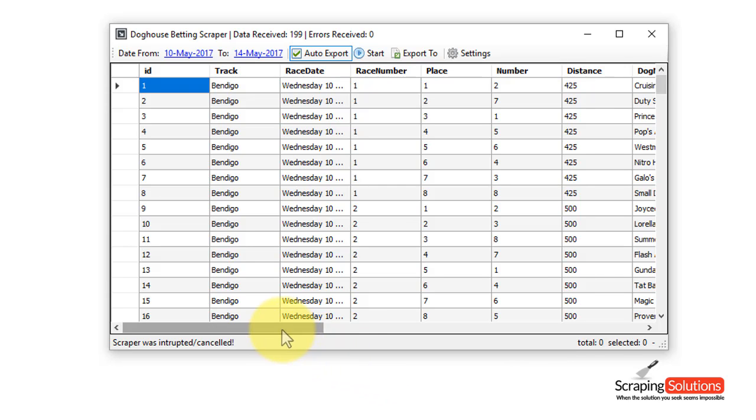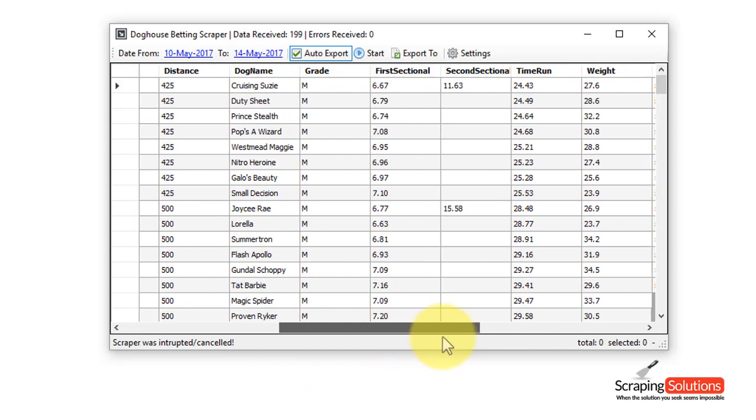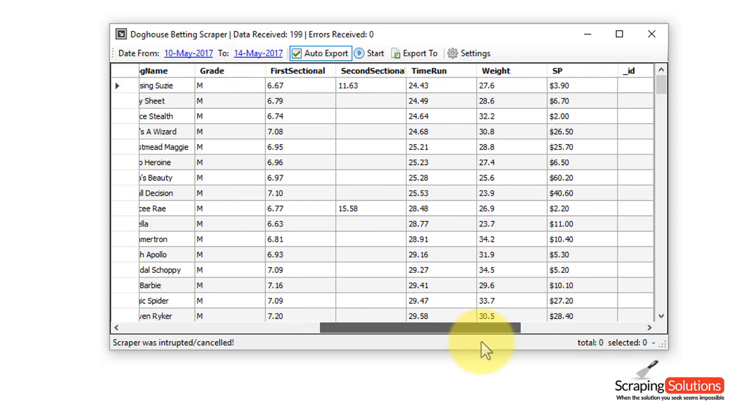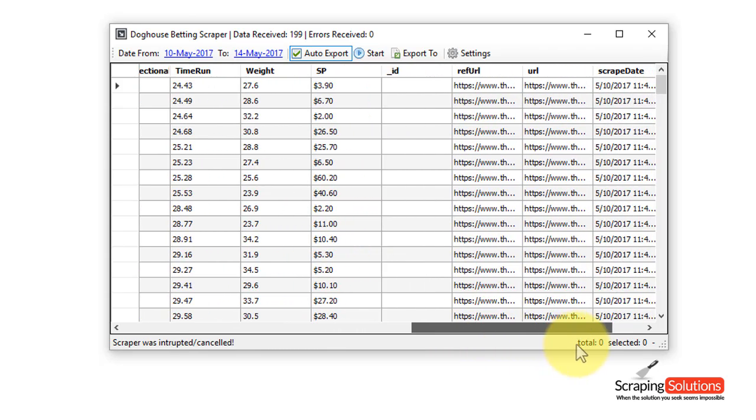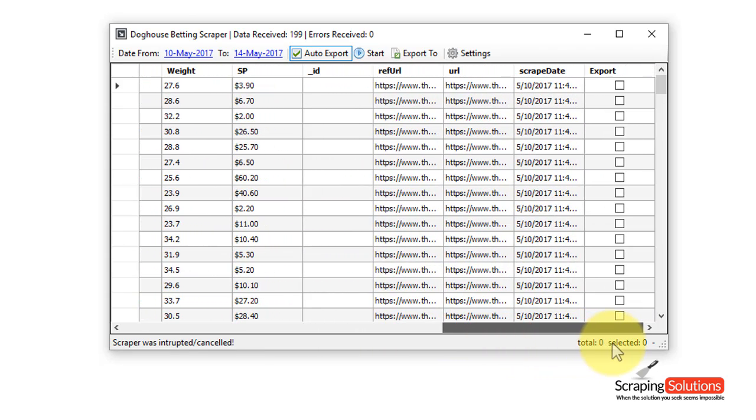So I'm just going to go through all of the columns here so you can see what they are. It's collected the track information, the race date, race number, place, and the number, distance, and if I scroll across a bit more, it's also collected the dog name, the grade, first selectional, second selectional, time run, weight, SP, it's got ID, it's got reference URL and the URL here, scrape date, and it's also got the export column here, which is used for manually exporting any row that you like here.